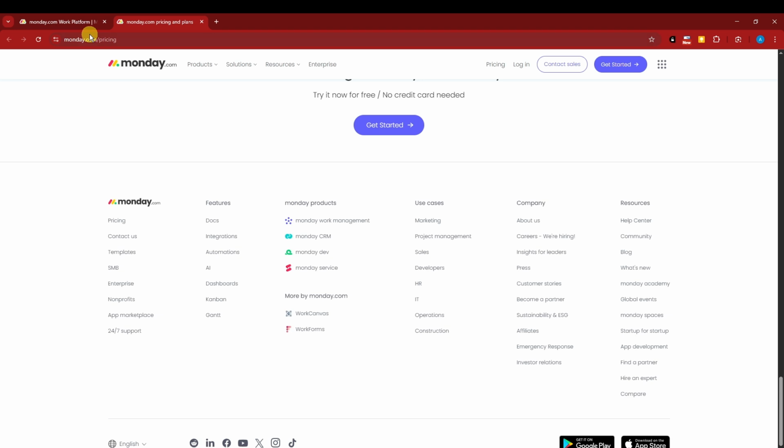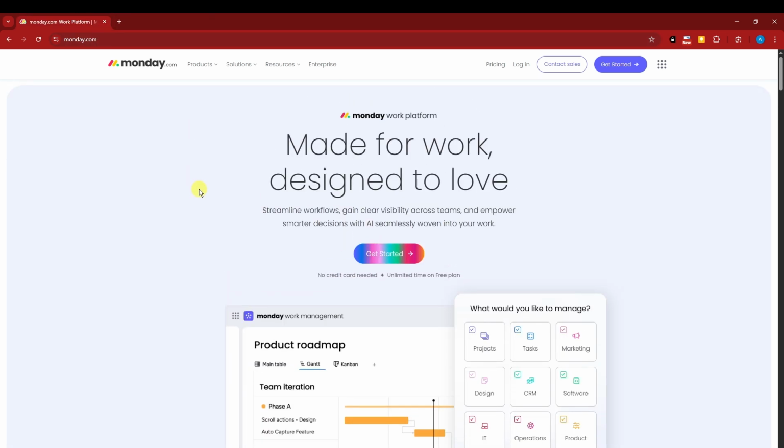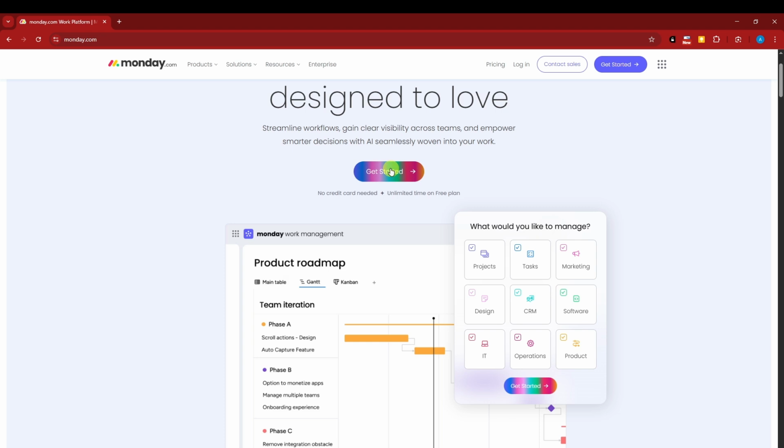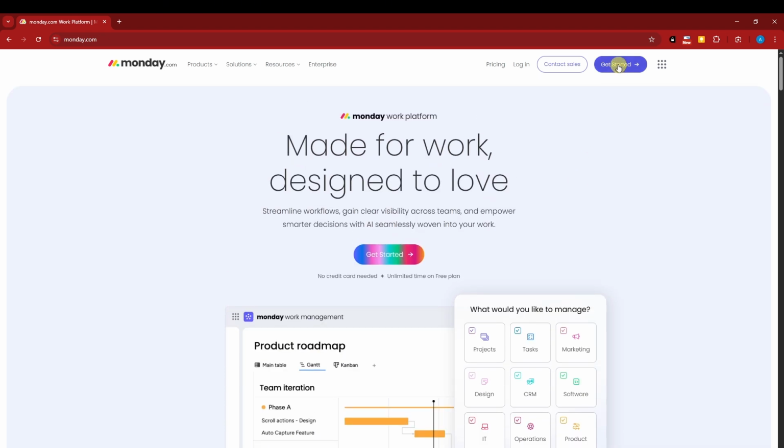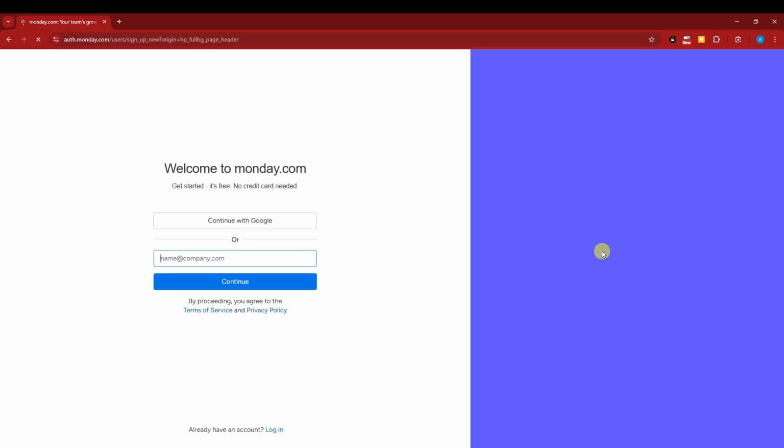Let's go back to the main landing page right here. Now, to get started on Monday.com, basically you just have to click Get Started on the top right corner, or this part right here. For me, I'm going to select the top right corner and click on it. Once I click on that, it will get me started on this part right here. It will ask me for some credentials. It will ask me what email to use.